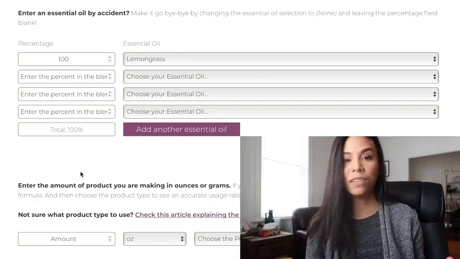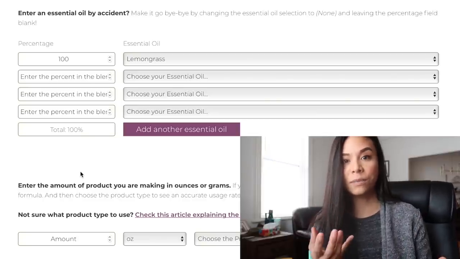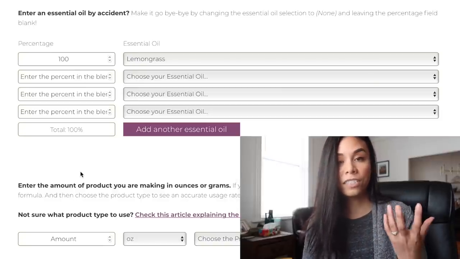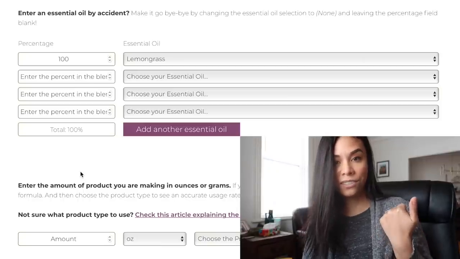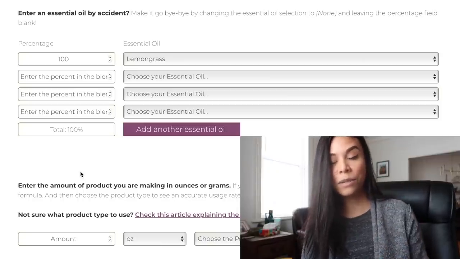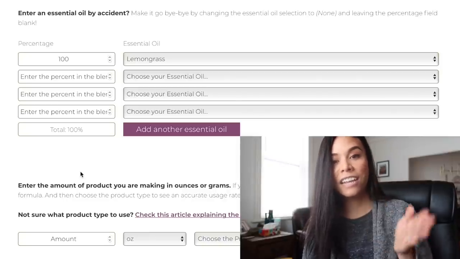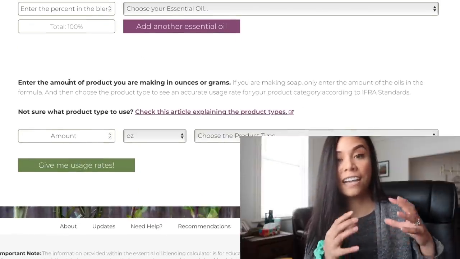Now, if you were doing a blend, say for example, I wanted to do an orange patchouli blend, and for my orange patchouli blend, I like to use 80% orange essential oils and 20% patchouli oils. I would choose orange essential oil as one of the essential oils in my dropdown and input 80, and then I would choose patchouli essential oil as the second one and then input 20. When you're making up your blends, make sure that the percentages add up to 100.